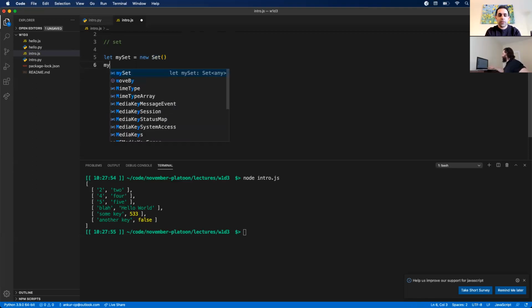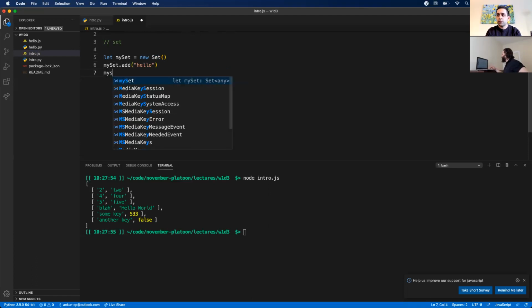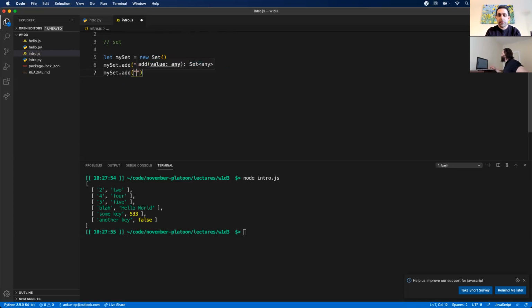If I want to add items to my set, I could do mySet.add. And let's add hello in there. We can add a number. Again, you don't have to have the same types in there. You can use whatever you want for the most part. You can even have an object in there if you want. Yeah, let's spice it up a bit. Let's add an array into my set. I think this should work.